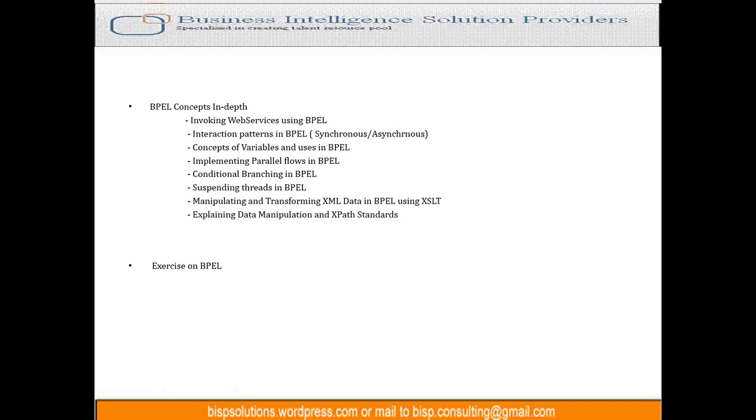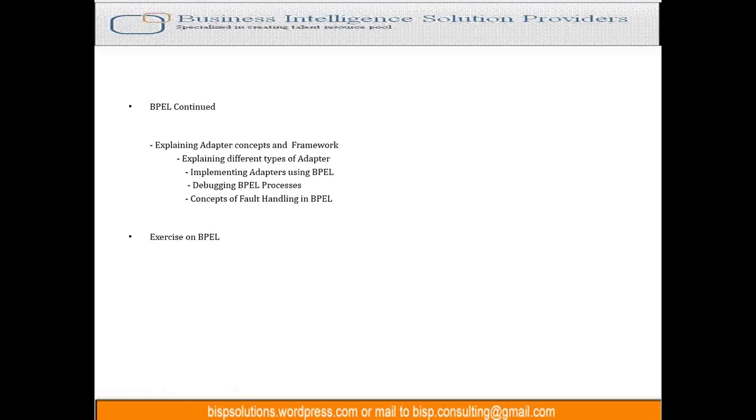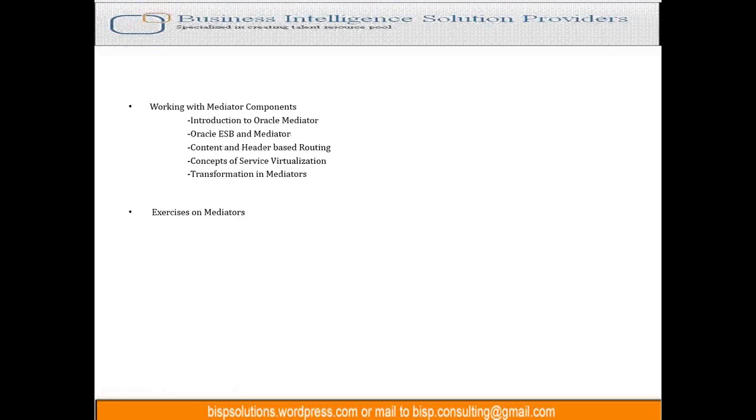Then BPEL will continue, and we will talk about very important concepts like adapters and fault handling. Now with 12C, the adapters in OSB and the other tools are also the same. So the adapter concept is a generic concept that will be used throughout our SOA suite in 12C, and we will see that part. Mediators. Mediators are another important component in Oracle's SOA suite, and we will see what mediators do, what their capabilities are, and what things they can do.